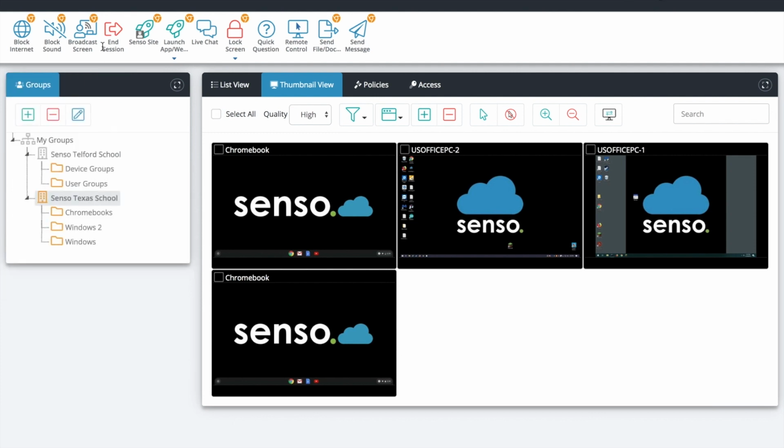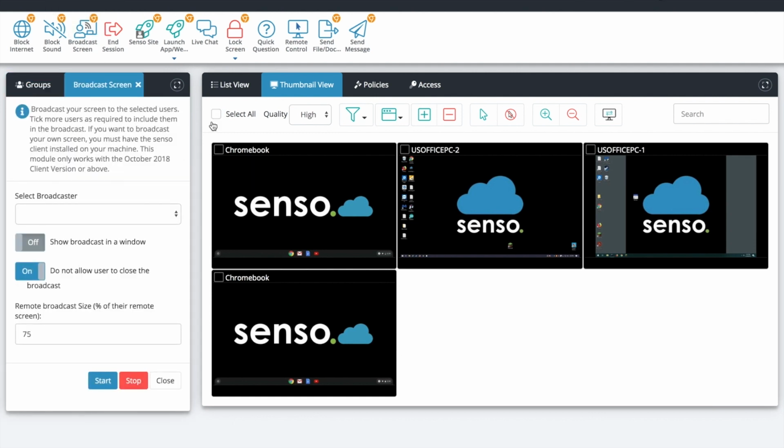All right, broadcast screen. Have the ability to push out a teacher's screen to student devices or even a student screen to other student devices. Maybe you have a student that's your teacher, that's your leader of the day. Someone's doing something really great in your classroom. Have them be the teacher for the day. Have them push out their screen to the other students.